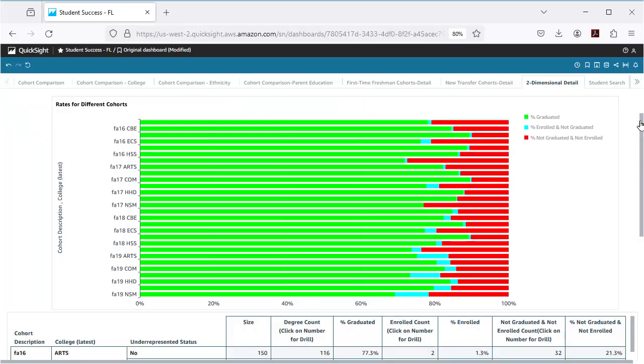The chart is showing new undergraduate transfer students who are part of the Fall 2016 through Fall 2019 cohorts by college of major. Only the first dimension is included in the chart. Both the first and second dimensions will be in the table below. I'm interested in Fall 2018 cohort students with a major in the College of Health and Human Development, or HHD, so I'll hover my mouse over that row to view more details.